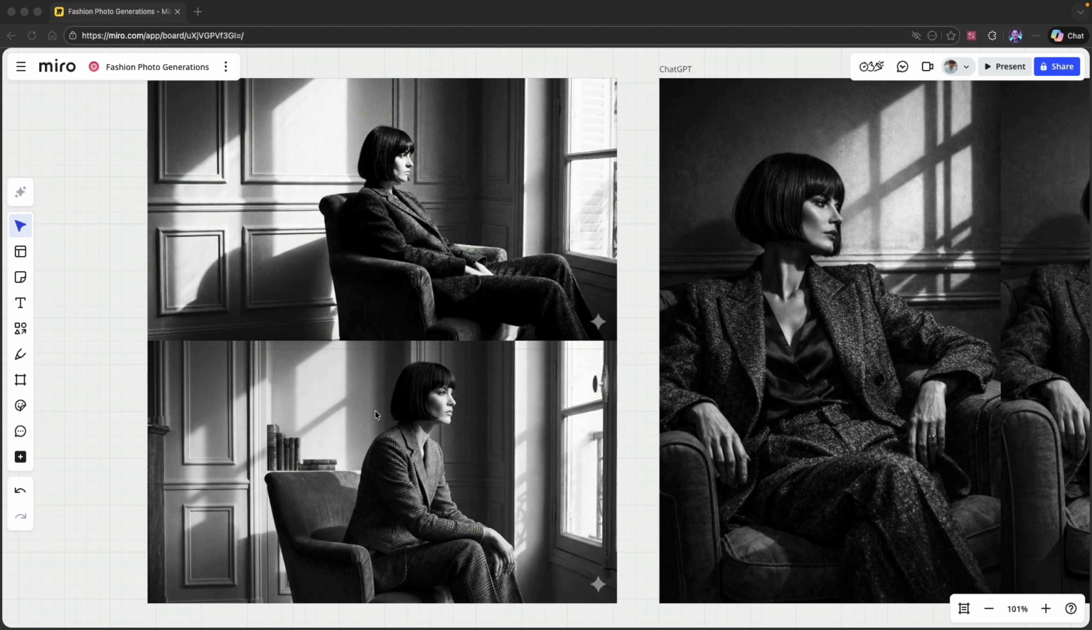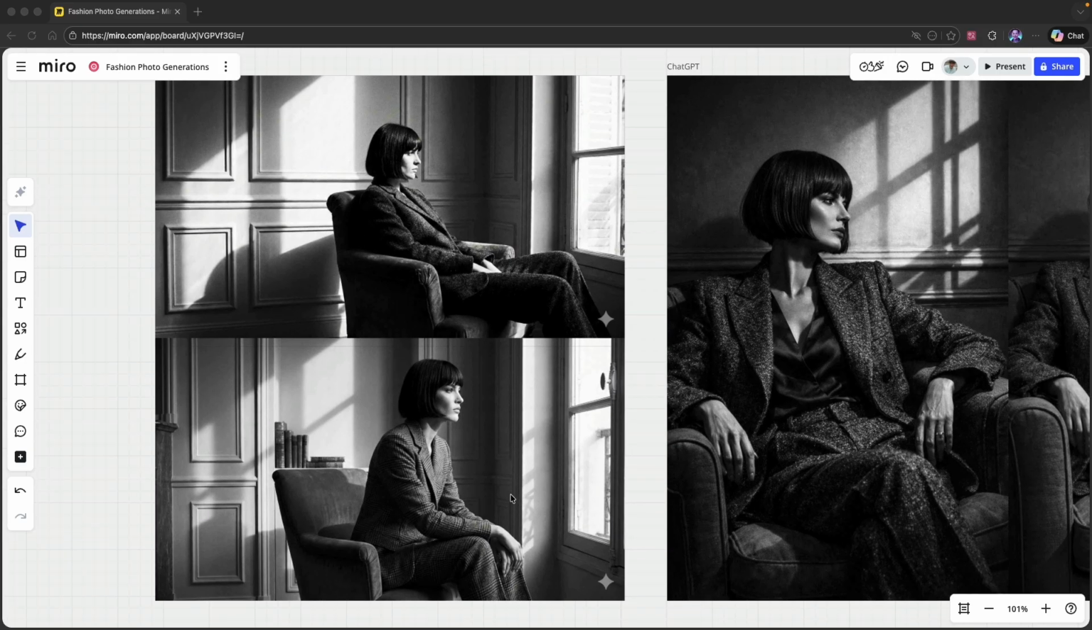Now, look what happened when we fed it the ChatGPT prompt. The mood shifted. The contrast is higher and the expression is more aloof. However, the texture of the suit still feels a bit digital rather than tactile. Gemini is great for composition, but it struggles to capture the grit and atmosphere of high-end editorial photography.